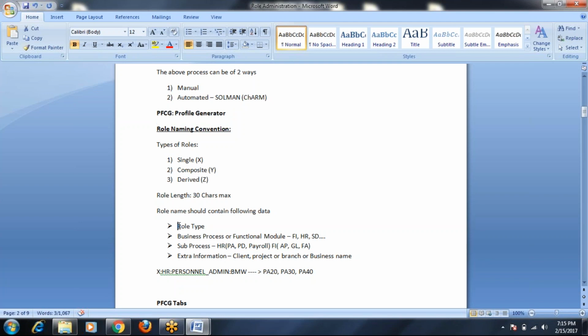And the role name should contain the following data: role type, business process or functional module name. What I meant to say is that the role name you are trying to create should consist of the following. So this is an example. You can check this example here.